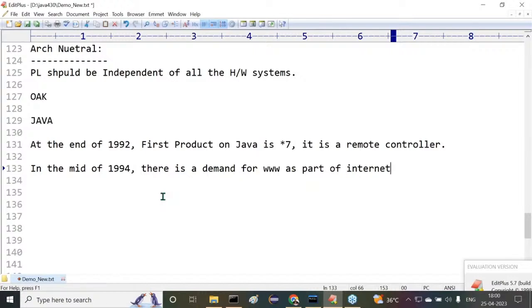In the mid of 1994, there is a demand for www as part of the internet. Wherein www, the key feature, the key component is a browser. What is the key component for this www? Browser. See, without having a browser, how is it possible to open the internet? How is it possible to open our websites? No, not possible. So the key component is the browser. Right. By that time, very good demand is available for browsers.